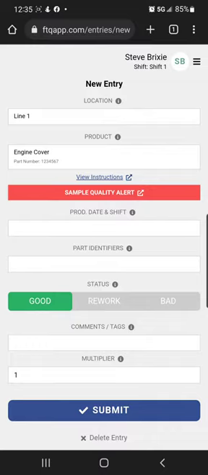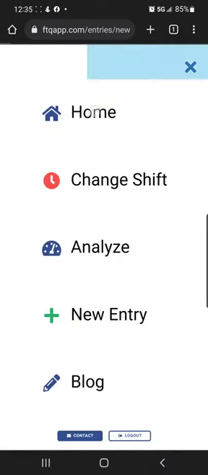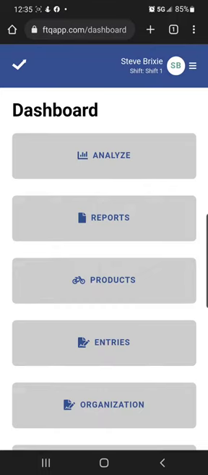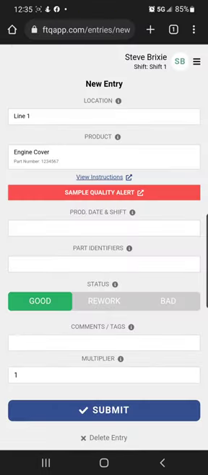So it is the ability to scan barcodes when you are adding new entries. So I'm going to take a step back here, go to the homepage. So from the home page, you would go to your new entry.